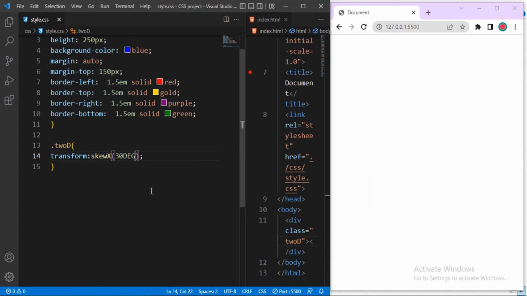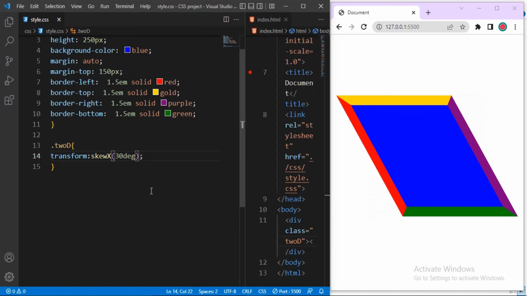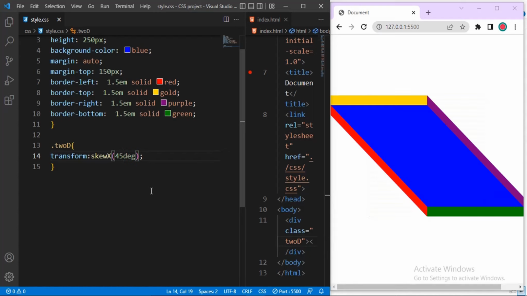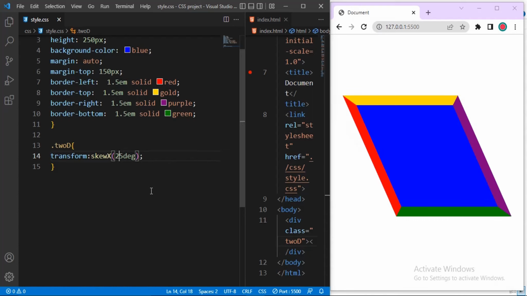Let's see what happens. This thing is too bold. Let me use lowercase deg. You can see the way it's positioned. Now let's make it 45 degree. You can see it keeps on stretching. Okay, let me reduce it so it can accommodate our screen. Let me say 25 degree. You can see the effect. So that is how this one works.